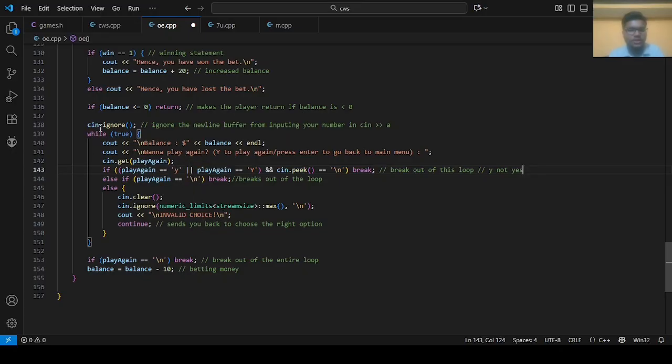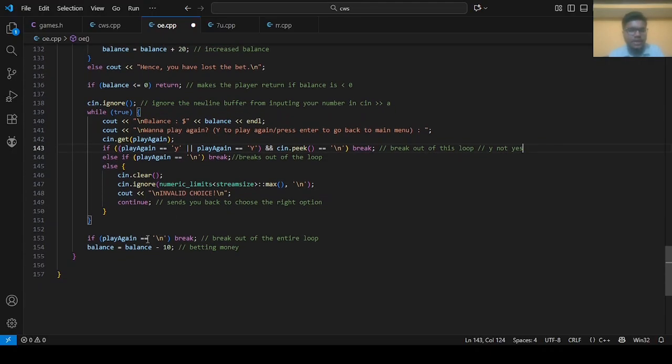You'll be sent back to the beginning of the true loop where you'll be entering something in want to play again. So after you break out of this loop in these cases, it checks if play again is \n. That means the enter case. If you have enter, you want to go back to main menu. That way it will break. But if it isn't, then this if block will not activate and will proceed.